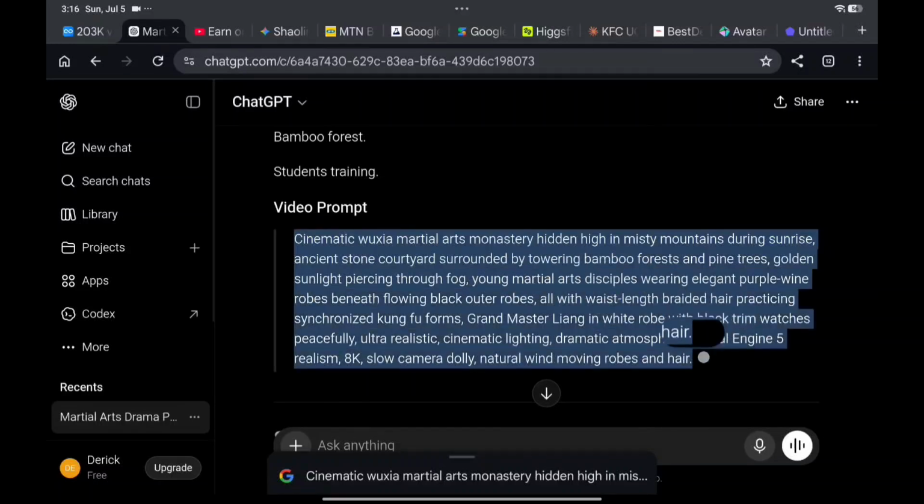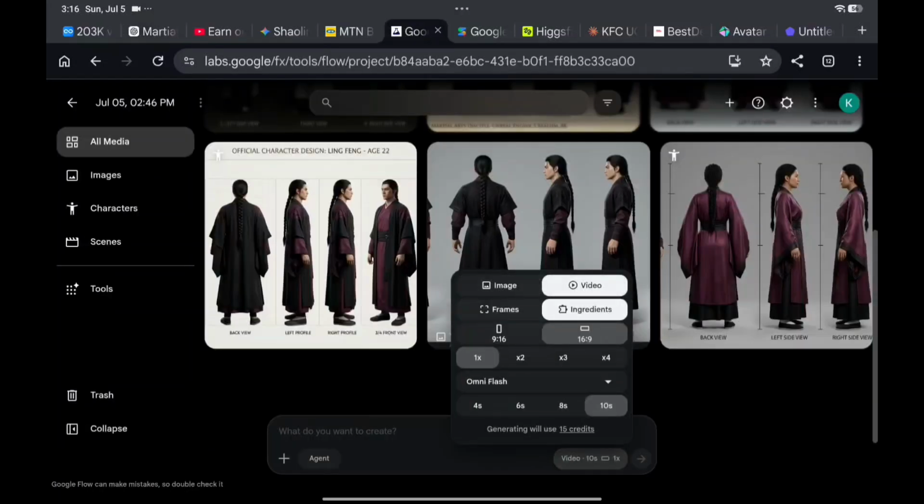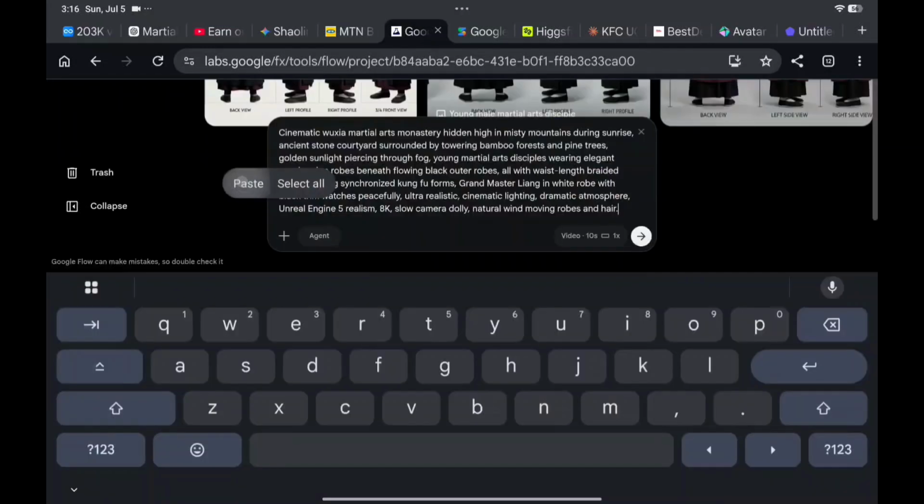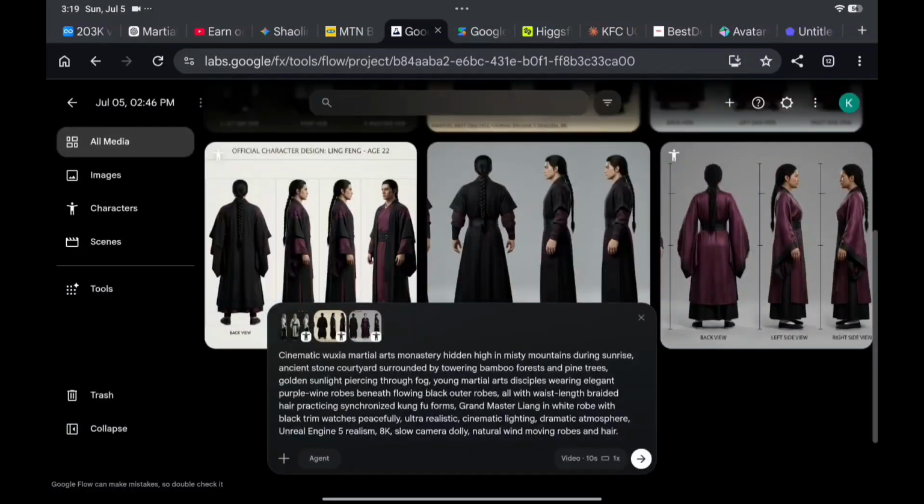Without wasting any time, I'll copy my first video prompt, then return to the video generation section and switch the tab to video. I'll select the 16:9 aspect ratio, set the model to Omni Flash, and choose a 10-second duration. Now I'll paste the prompt, click this plus sign to add our character to the prompt, and hit Generate.